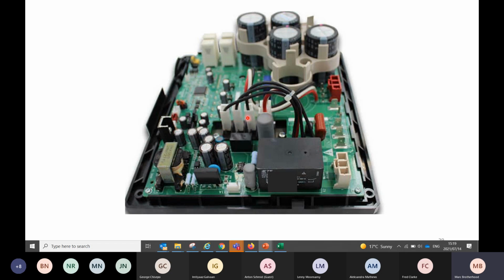Here's my big bridge rectifier, which is bolted to an aluminium heatsink. Underneath here, there's a big block of aluminium to help cool these down. As these are recharging and discharging, they short circuit, and as they short circuit, they get very hot. We need to dissipate that heat into a big block of aluminium.